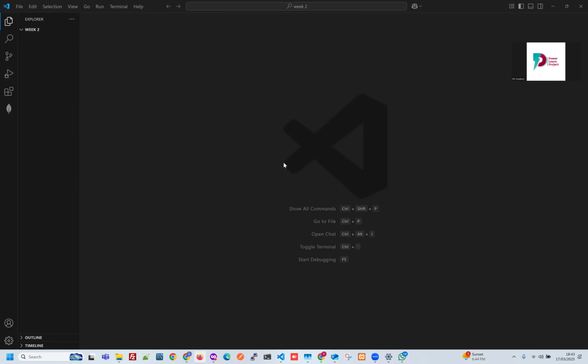So first things first, create a file with the name index.html. Make sure you are using a new directory from what we used last week. It's a very good idea to arrange your work properly. Last week I was on week 1, today I'm on week 2, next week will be week 3, and so on and so forth.